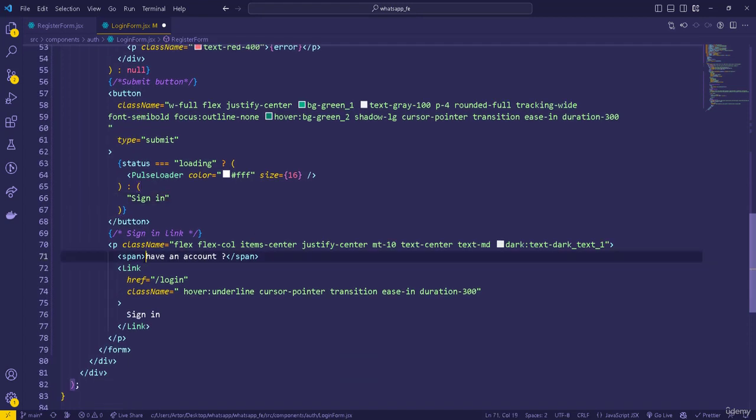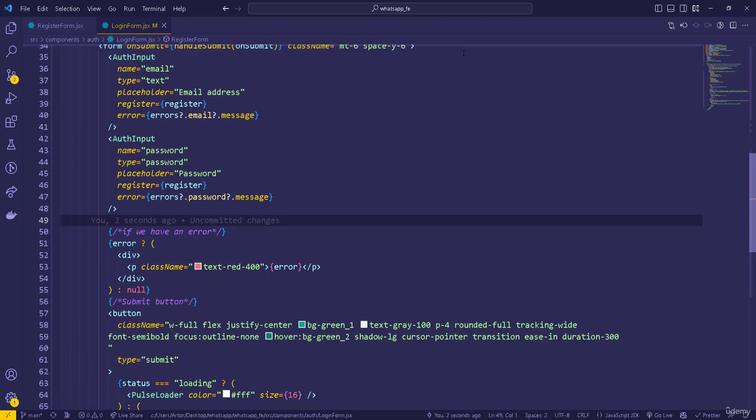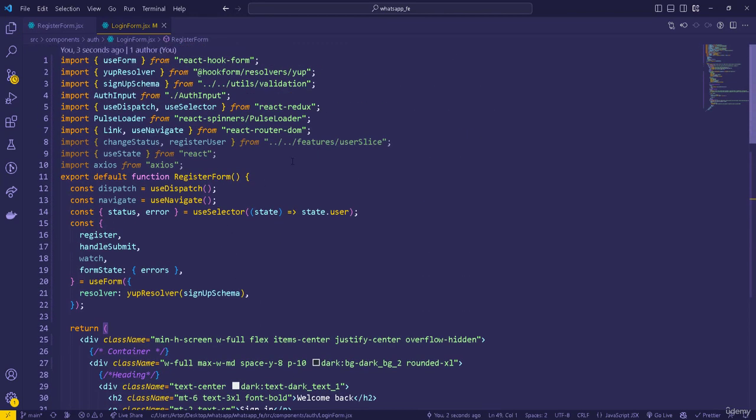Let's say you do not have an account, and then we will simply go to register. This is going to be sign up, and we will save right here. So this is the start. Let me go back to my page and see what we have.